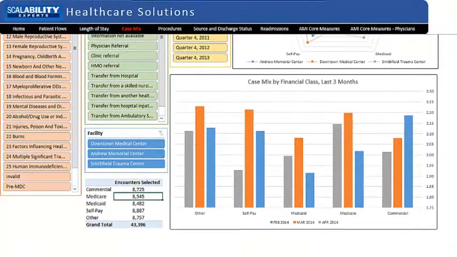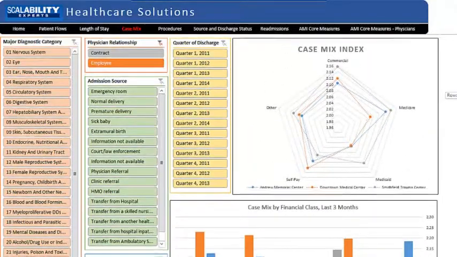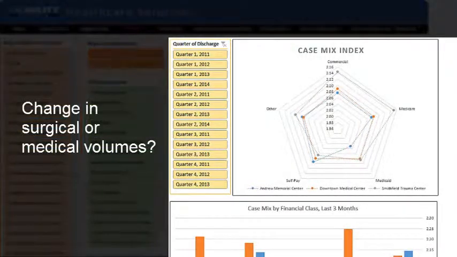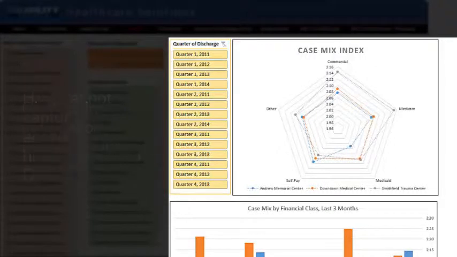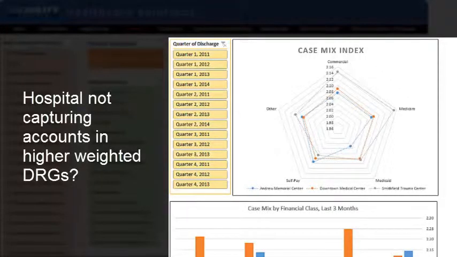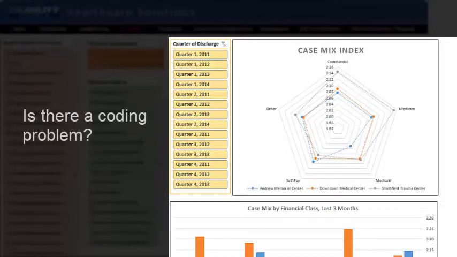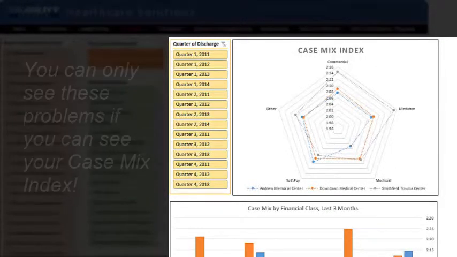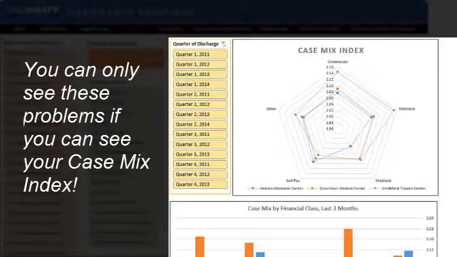How would you like to use this information in your organization? If your CMI drops, could it be a sign of change in surgical or medical volumes? If your hospital's CMI is lower than other hospitals in your area, could it be a sign that your hospital is not capturing the complications and comorbidities associated with accounts and higher weighted DRGs? Might a low CMI denote DRG assignments that do not adequately reflect the resources used to treat Medicare patients? You can only see these problems if you can see your CMI.